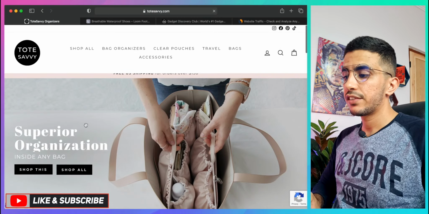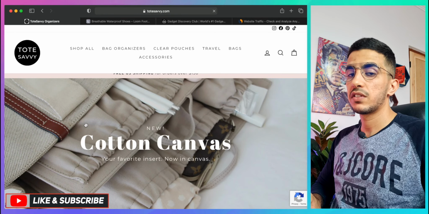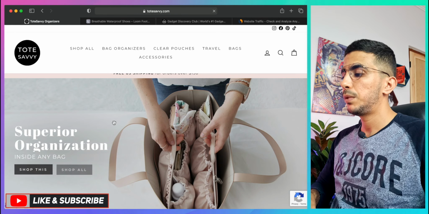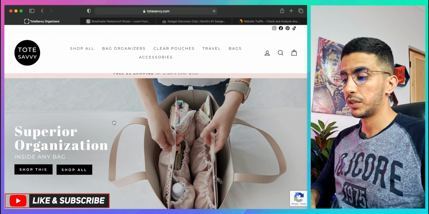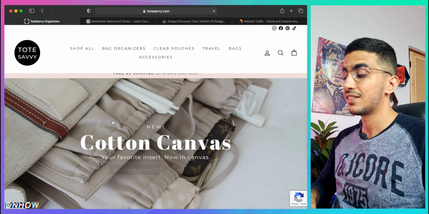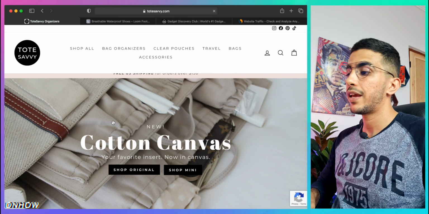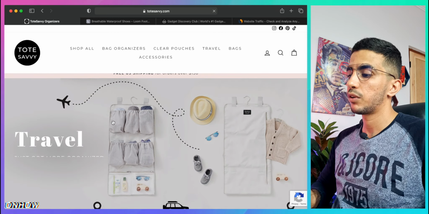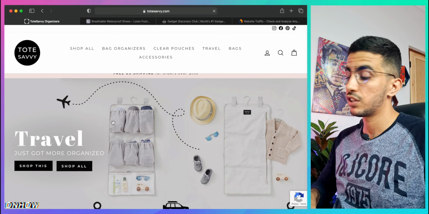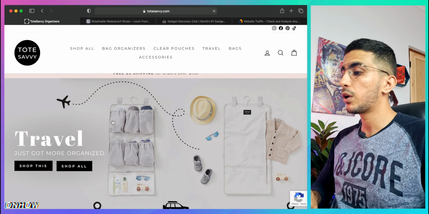And this store actually generates most of its sales from the search engine. People search for products and they end up on this store and buy from it without having to run any ads. I'm not sure right now if they do run ads or not. I'm going to check later, but most of their sales came from free traffic, which is SEO. So I'm going to prove that.